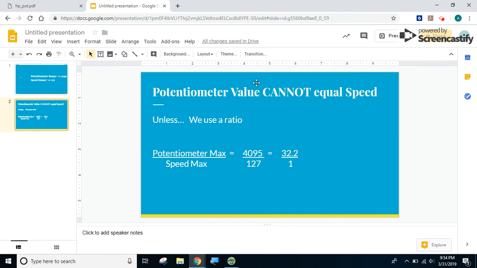The potentiometer value cannot equal the speed value unless, right, we set up a ratio. So we're just going to do some real simple math here. You can see I kind of laid it out just to give you a visual of what we're going to do. We're going to divide the maximum potentiometer value by our maximum speed, right, and give us a conversion factor. So if I divide 4,095 by 127, my decimal places kept going, but I rounded. I got a value of 32.2.